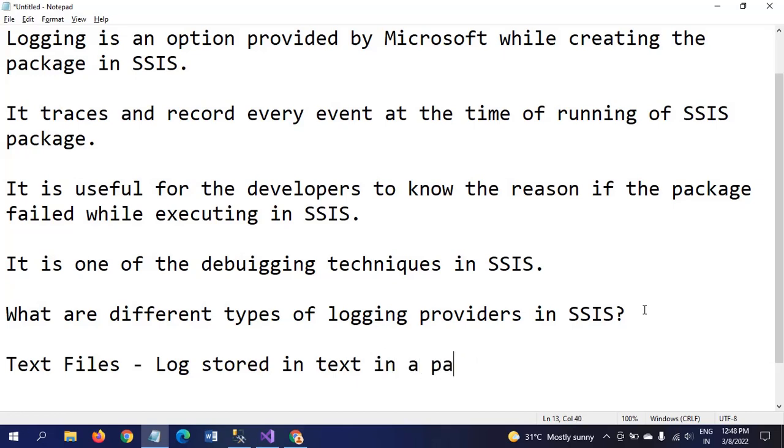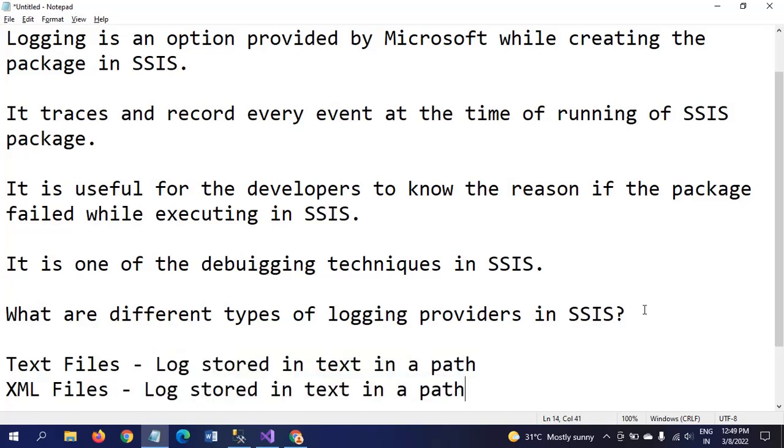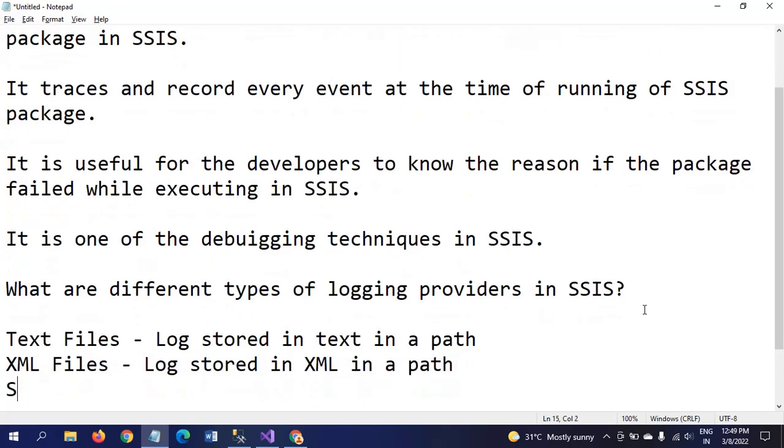And the second one is XML. XML is also the same. You have to provide the path, and whatever log details there are are stored in XML format in that path. And the third one is SQL Profiler. Profiler is one of the options in SSMS, so log details are stored in the profiler.